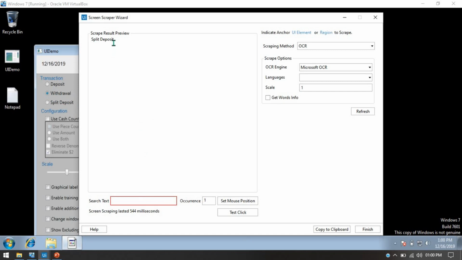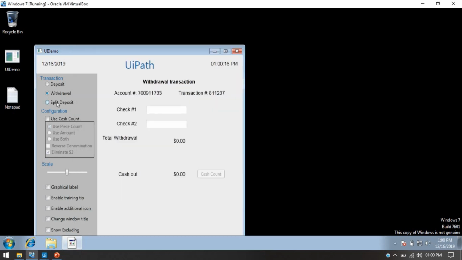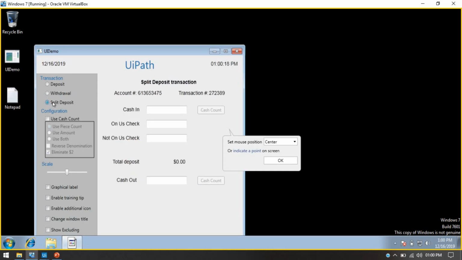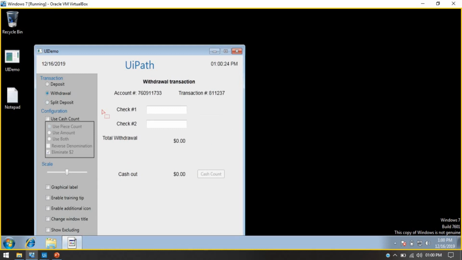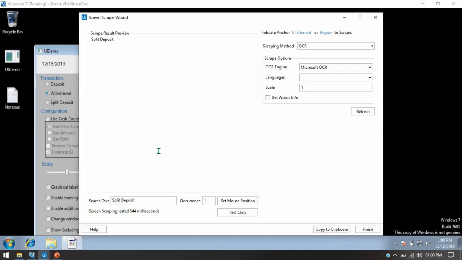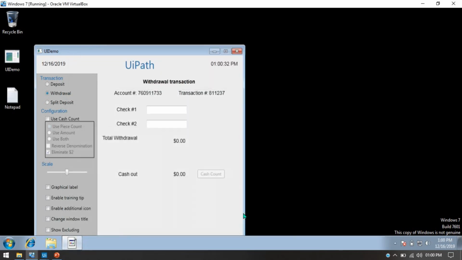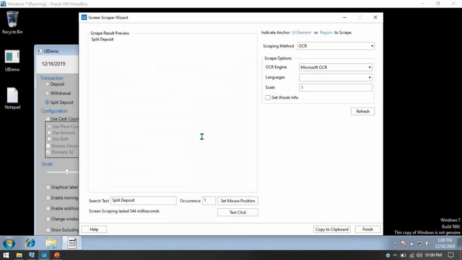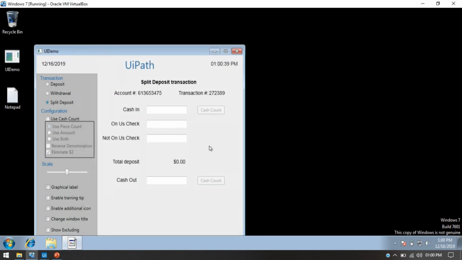and then we have this split deposit complete name. You can put the same thing because we need to search that text and click on that, and set the mouse position. So mouse position should be this. Okay, so let me indicate a point and just click here and test click now. Okay, so by that way you can click on that text.